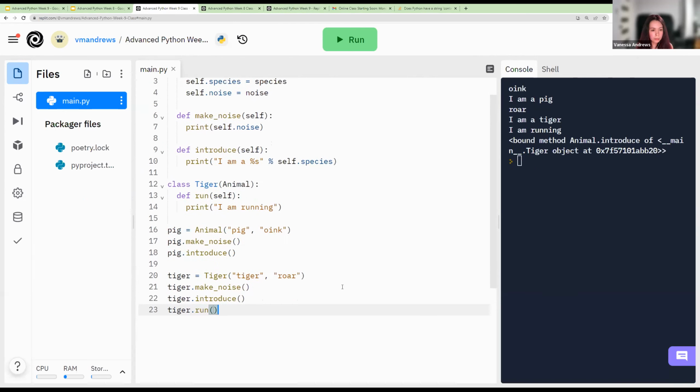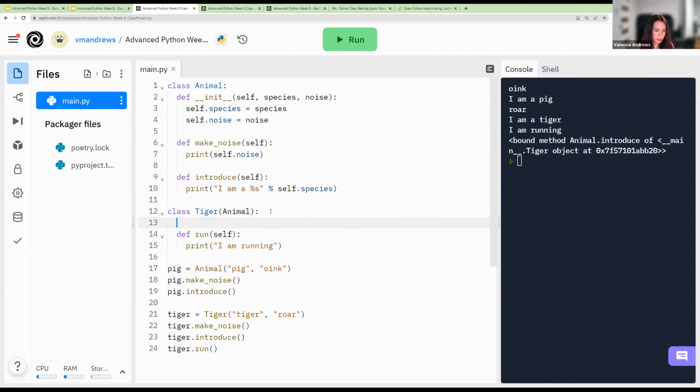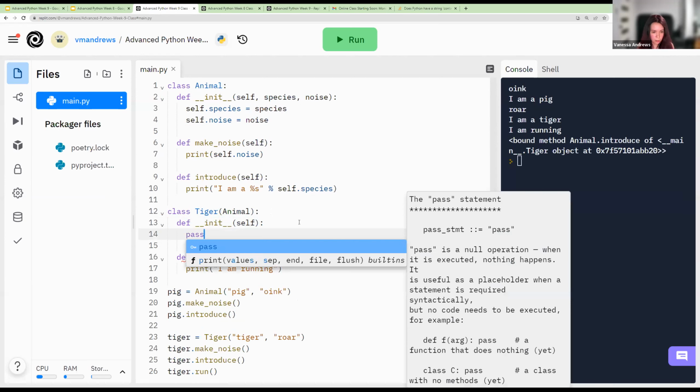Right. So you can do slightly more complicated things than just adding additional functions and class attributes. Another thing you can do is give it a new init function. If you don't define an init function for your child class, it will just use whatever the parent one was. But I'll show you what happens if you define your own one. So right now this one's empty.